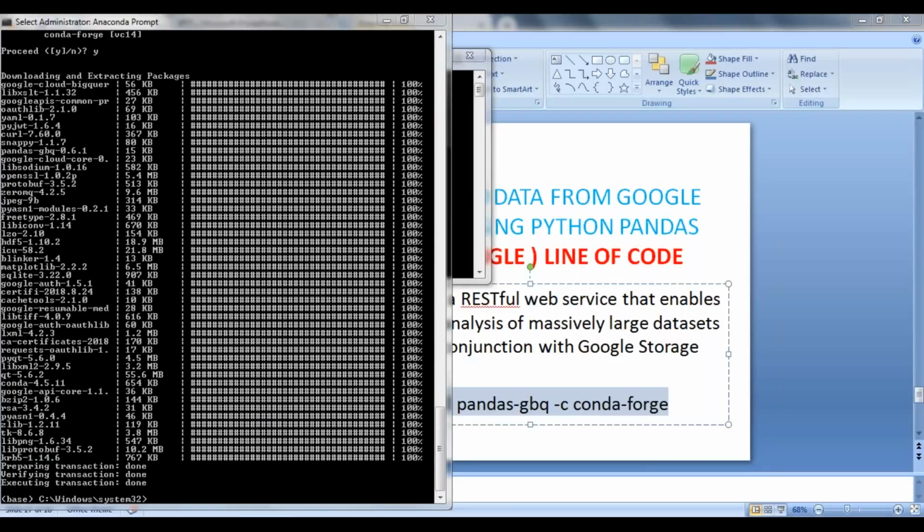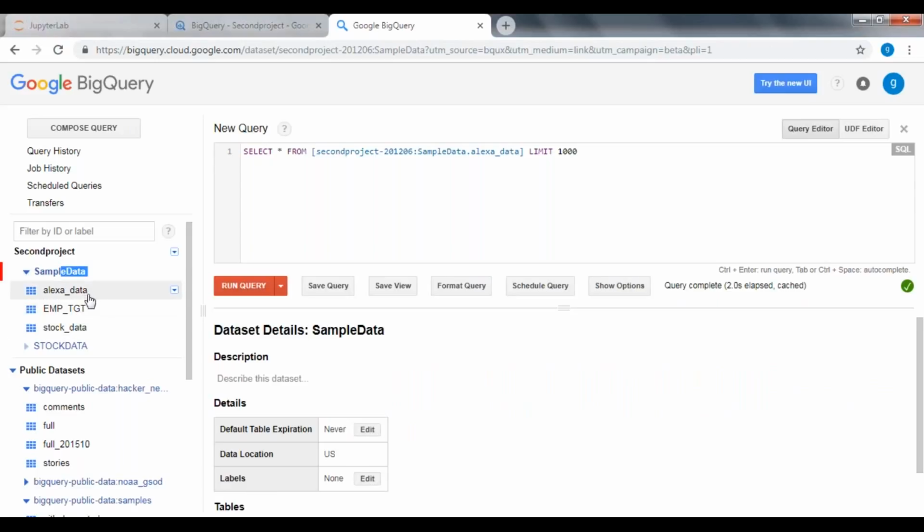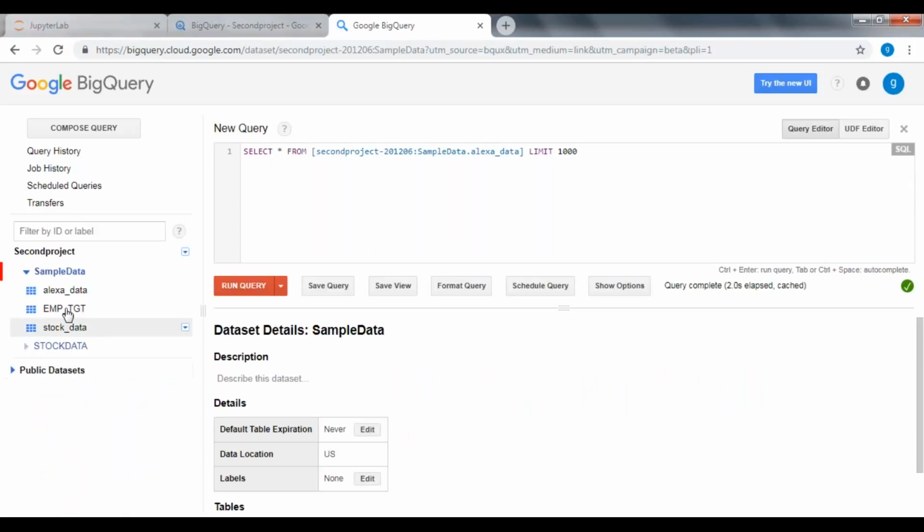We'll first see the Google BigQuery console. This is my Google BigQuery console. It has multiple projects here. I have a second project. It has a dataset of sample data. Sample data is my schema, and second project is my dataset. Then I have three tables here: Alexa data, employee data, and stock data. And these are public datasets. We are not going to utilize them right now.